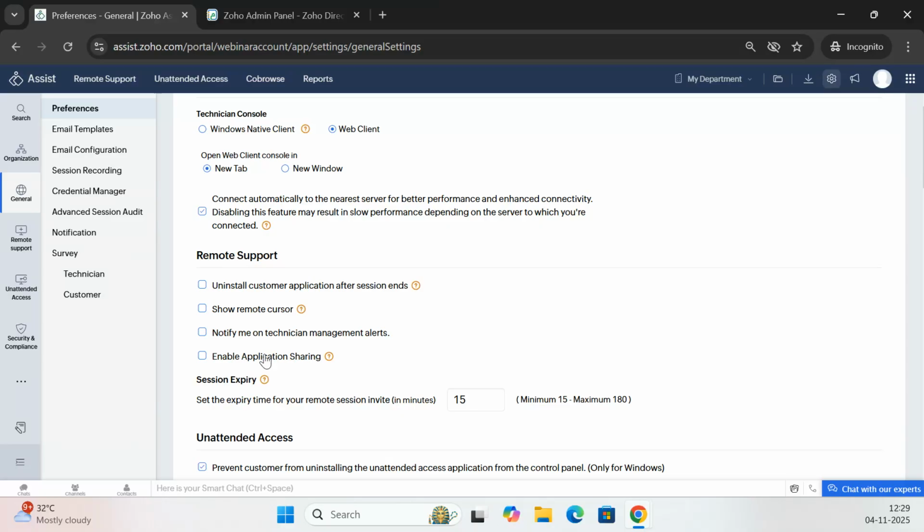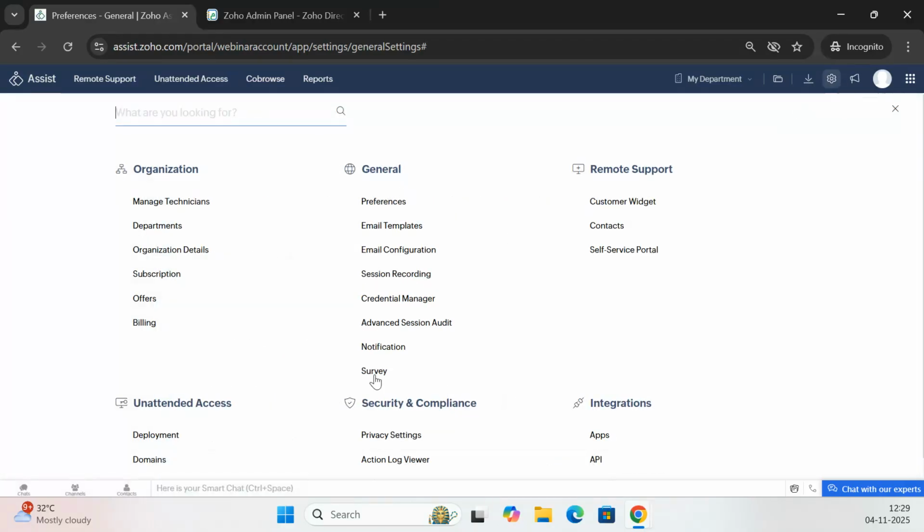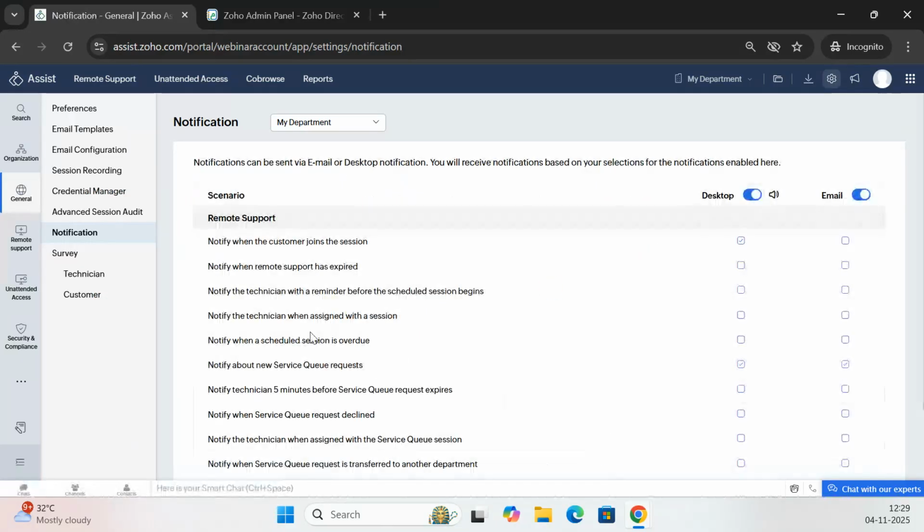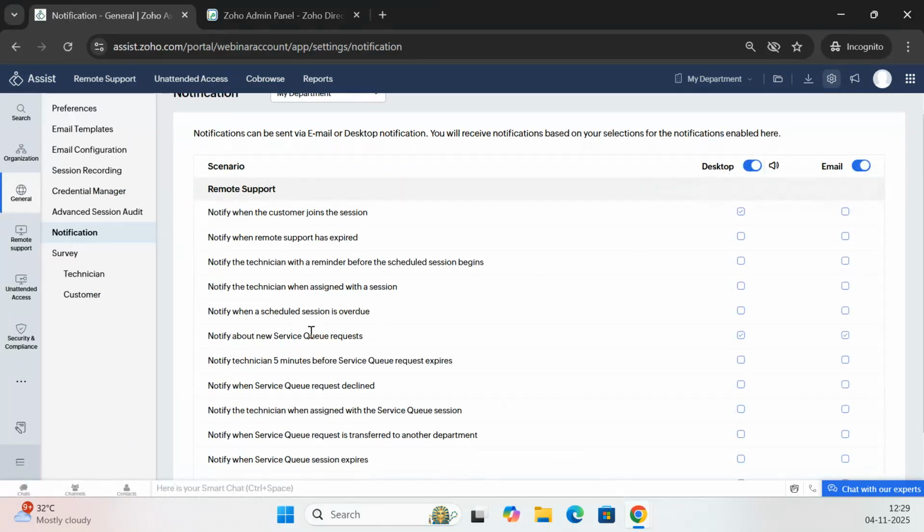Then we have notifications. So under settings, we have general and we have notification. Here, these are various scenarios for which the notifications can be enabled. In the case a customer joins the remote support session, automatically a desktop notification along with a pop-up sound can be enabled so that the technician is notified about the customer who has joined the session.